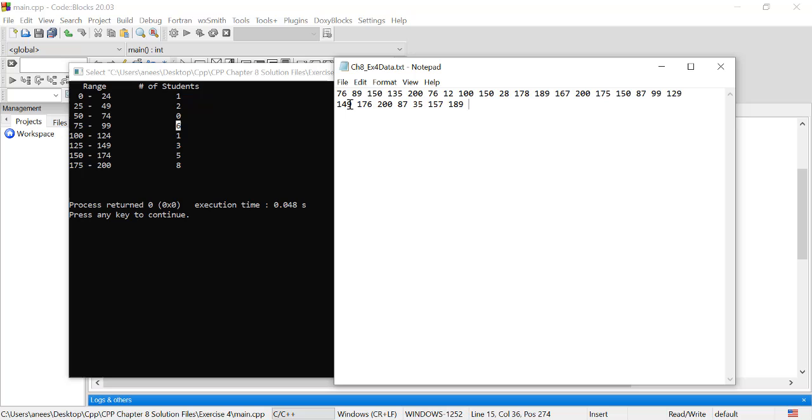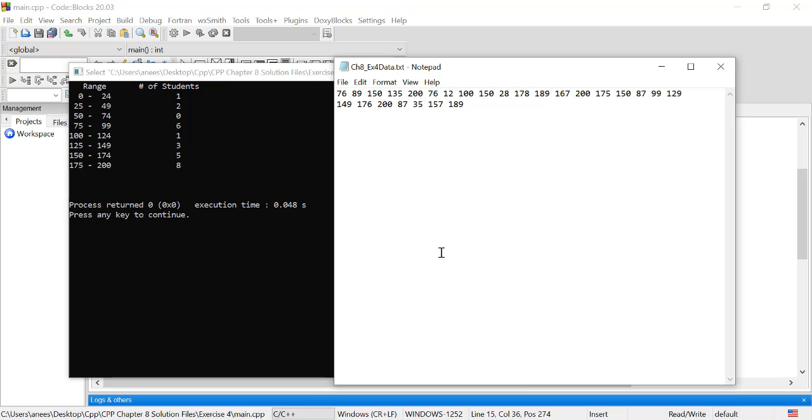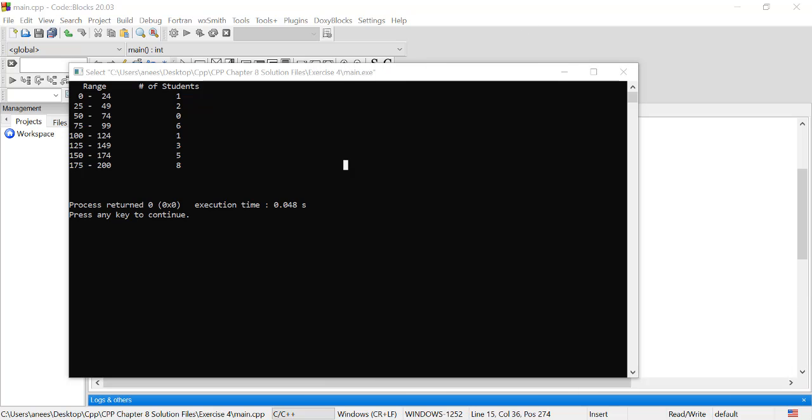We see that there's only one number. Let me see. There's only one number with the range between 0 and 24, which is number 12 right here. And you can see that that actually is correct. And now we'll check out what numbers are in between the ranges of 25 and 49. Let's check that out. 25. Okay, so we have boom, and then right there. So that's 2, just like our program says.